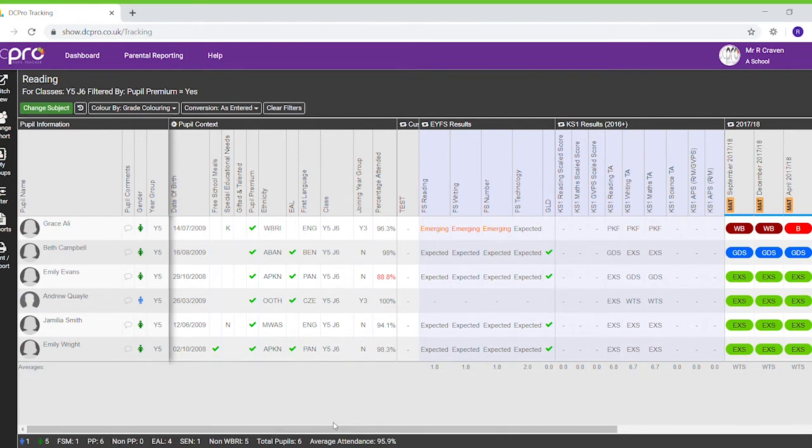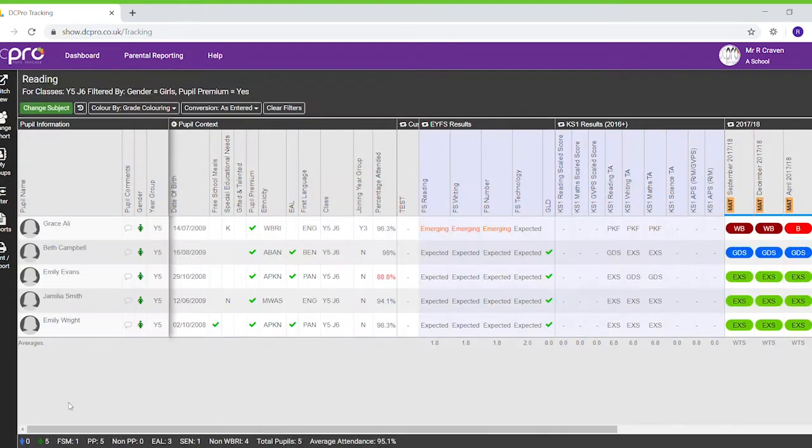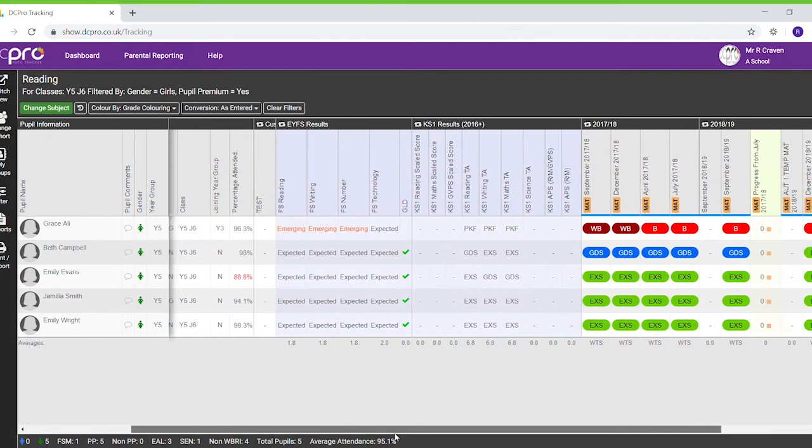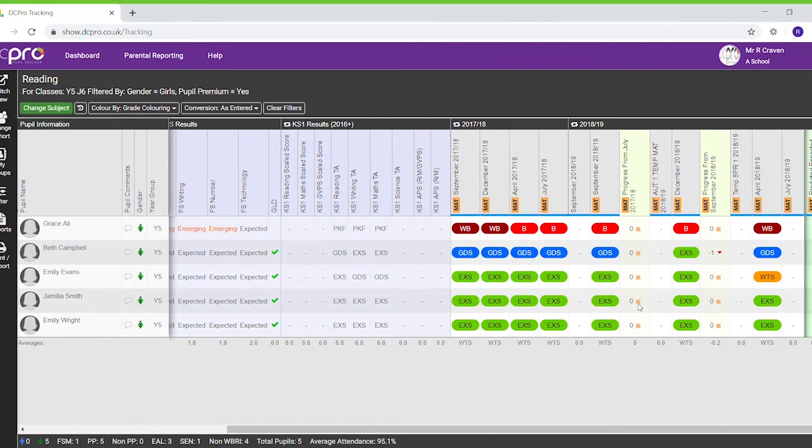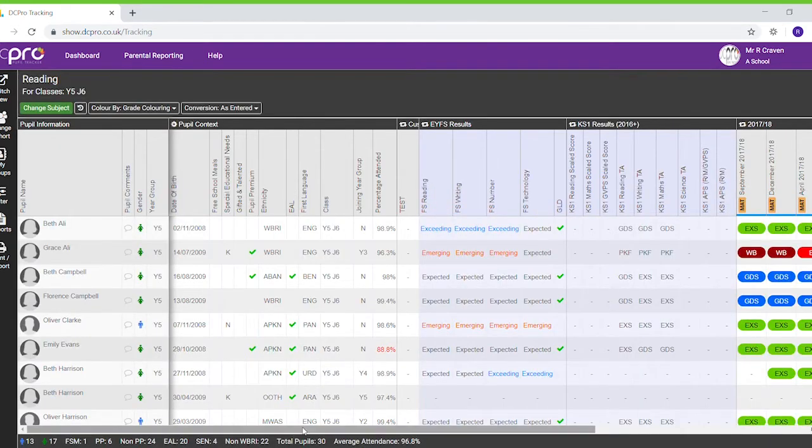I can multi-level filter as well. So if I wanted to look at the pupil premium who are girls, I can just filter those out. Okay, so you can go level upon level. If I scroll over to the right, it will give me all of their data. It's worth knowing that at the top of the screen here, it will tell you what you've got filters on by, and also a clear filters button here, which allows you to clear the filters and go back to the tracking screen and the class as it was.